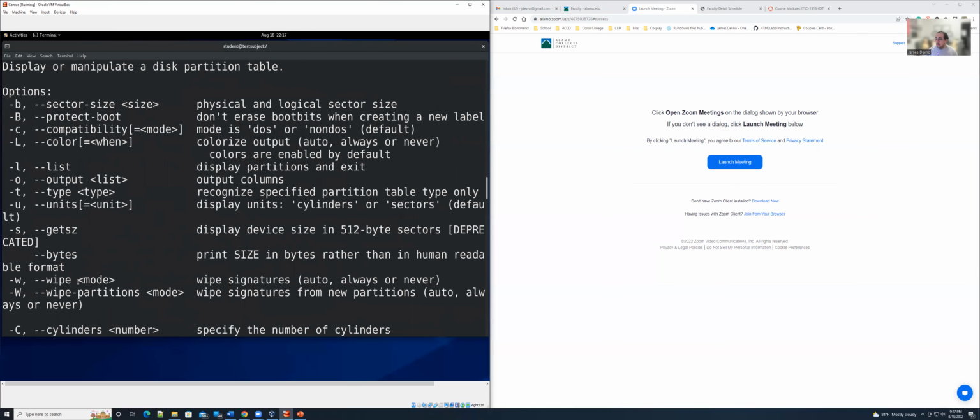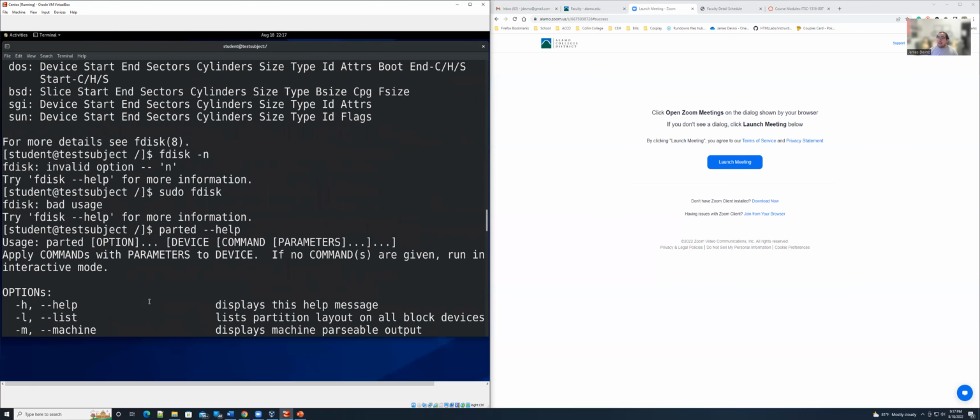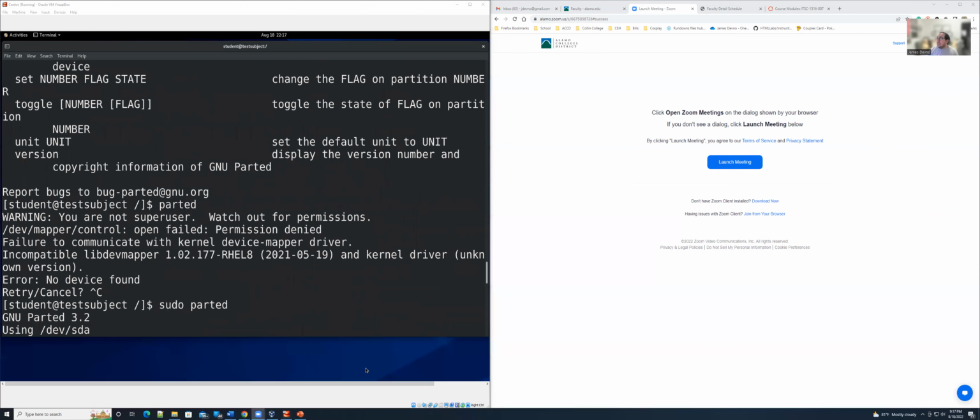So if you want to make a file system, we can go ahead and actually do this. mkfs. This stands for make a file system. Okay, so we can actually take a look at that real quick.